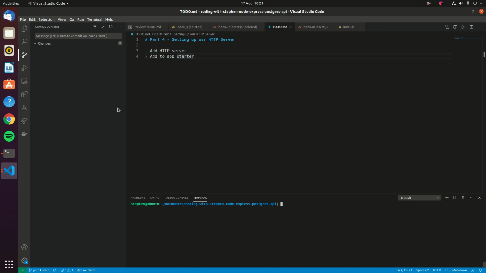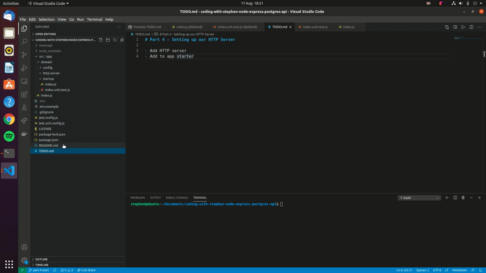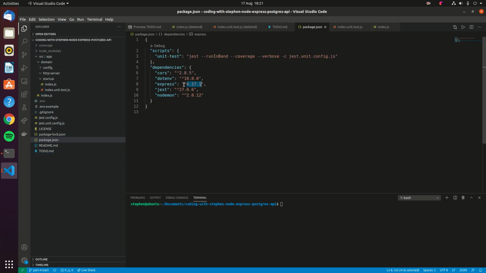What we're going to be doing today is getting our HTTP server set up, so that's going to be making use of the Express framework that we installed in an earlier video. If you haven't done that so far, install the latest version, or version 4.17.1, which was the latest at the time of recording this. And you can follow along with me.